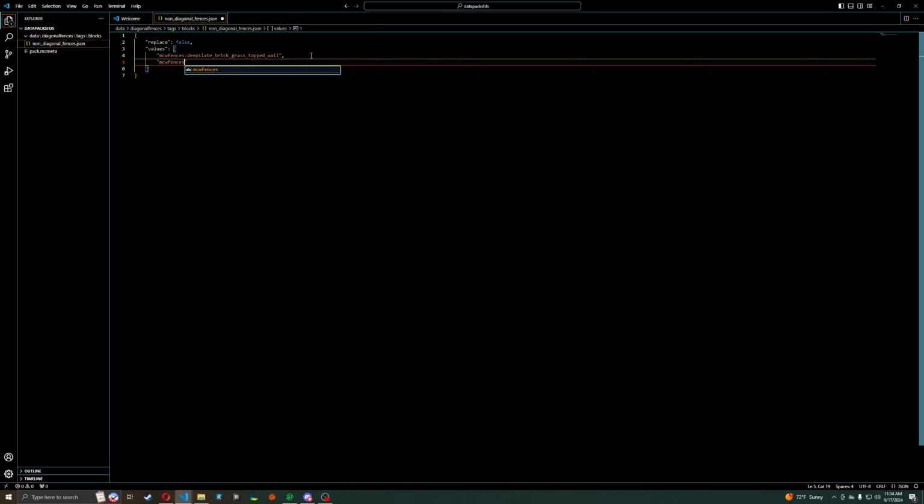Now, if I want to add on to this, all I got to do is add a comma right there. If you don't add a comma, it's not going to work. And then I'm just going to write a whole nother one. So stone, grass, topped wall. And that's going to be it. Those two are already in there now.